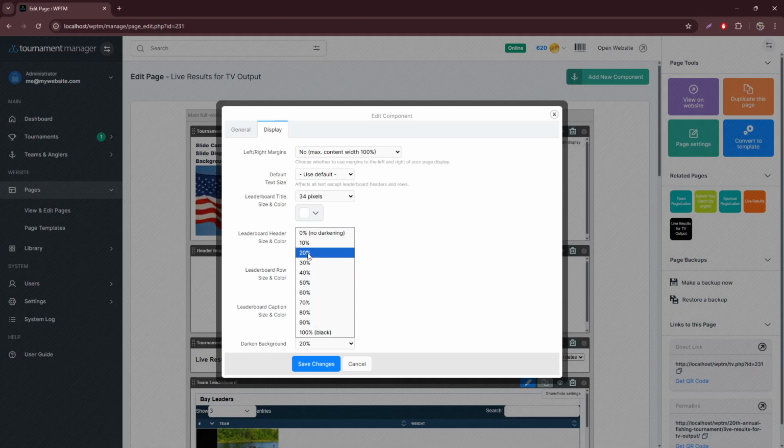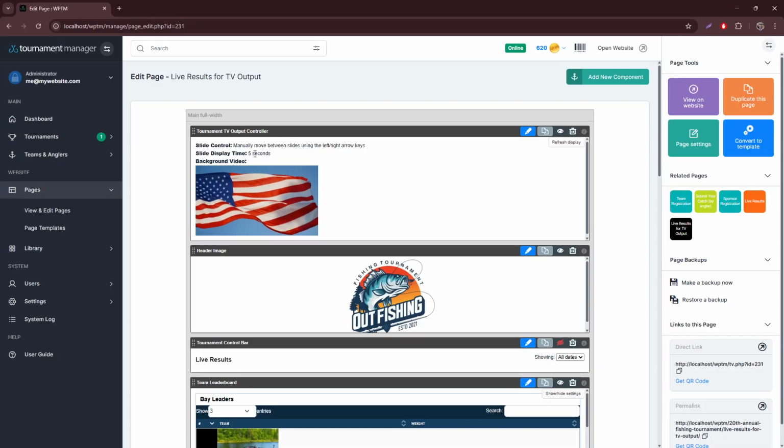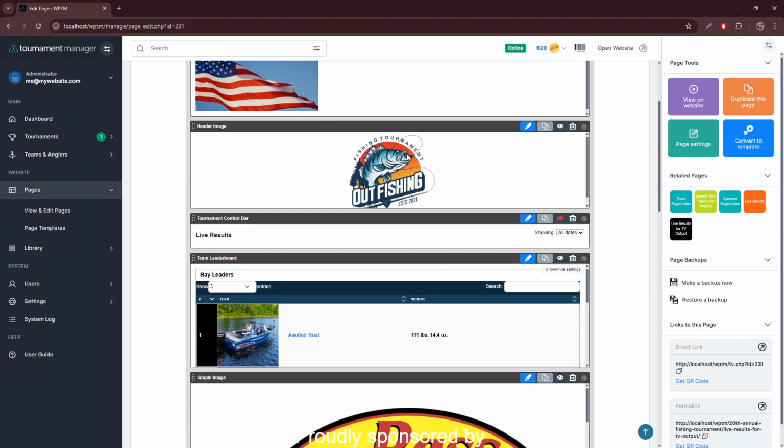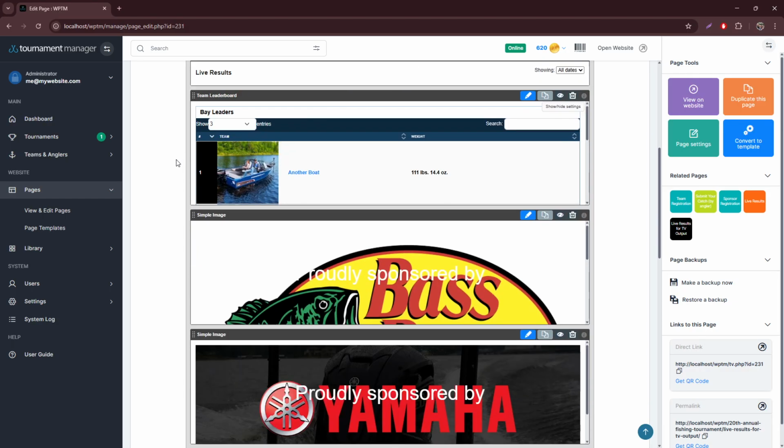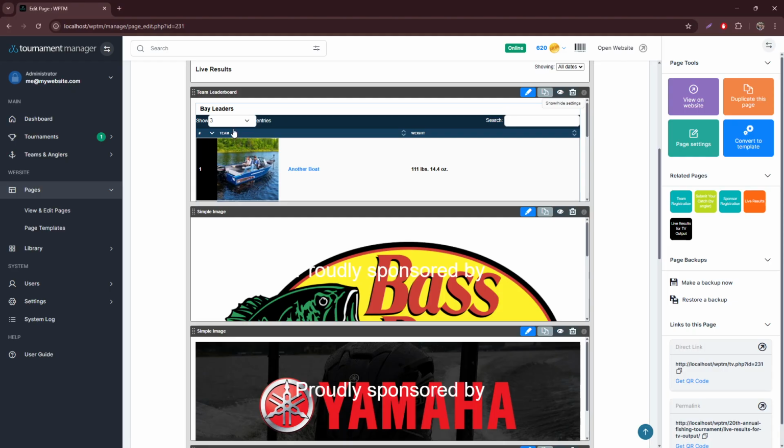It says 20%. I darken the background about 20% just to make the white text stand out. And of course, you can change the text colors if you want to for anything here. So that's the default TV output controller settings. Got the logo at the very top, and then I'm hiding the control bar, so we don't really need to know that this is live results. Obviously, they are live results.